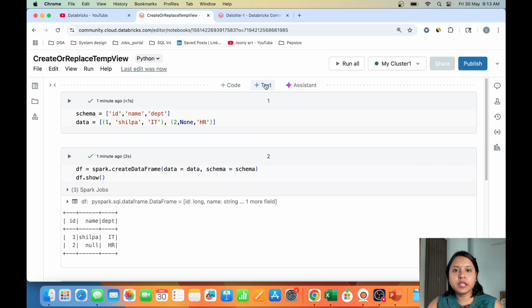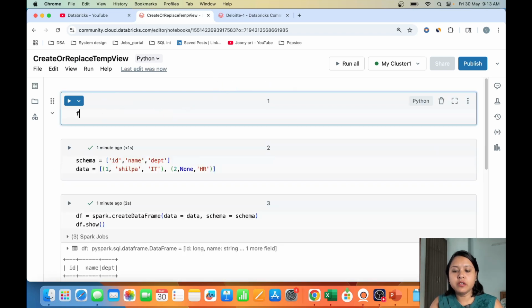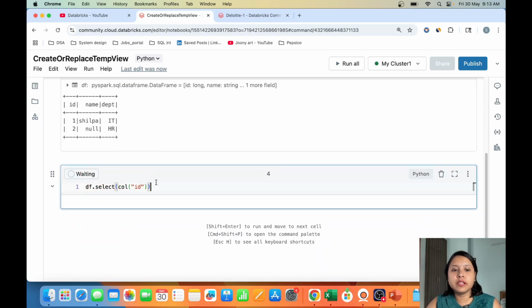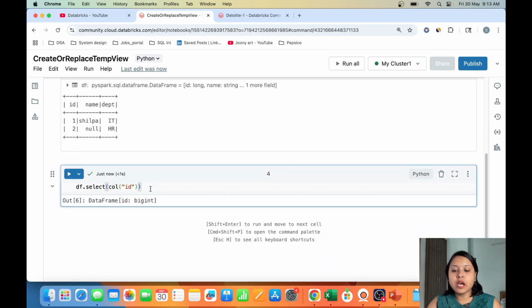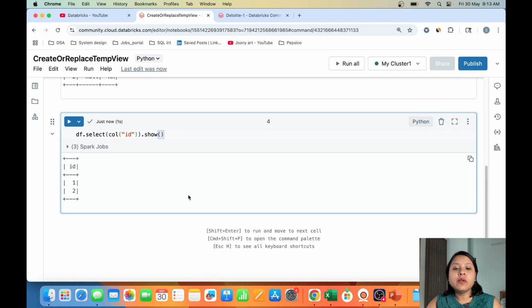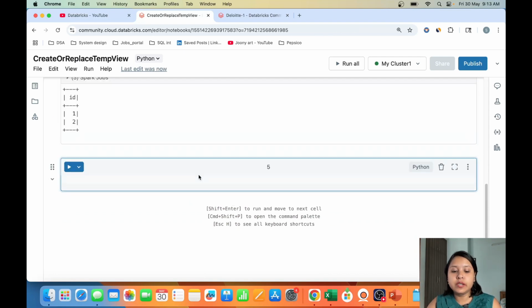So I have to declare also the PySpark. From pyspark.sql.functions import the column, right? So if I run this, and then only I can run this particular statement. So now if I can go ahead and show this command, then it will show me the ID, right? Now this is a method of data frame. Now let's see how we can do it in SQL.